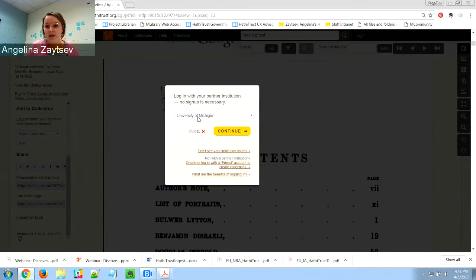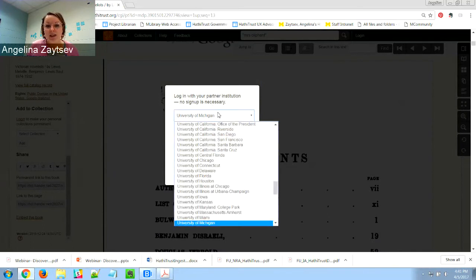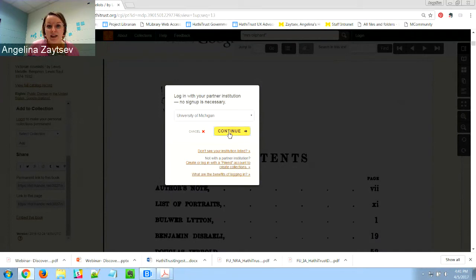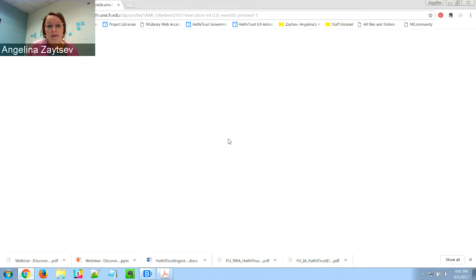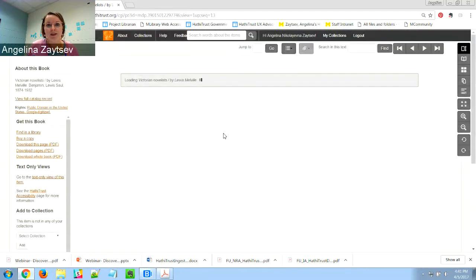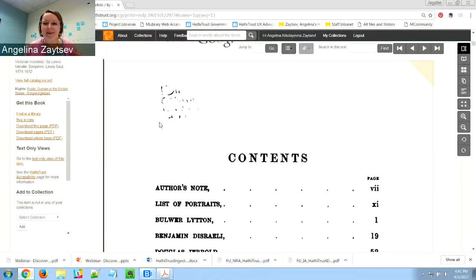I technically worked with the University of Michigan, and as a result, I log in with the University of Michigan. But you can select your institution from this very long drop-down list and then hit the continue button. Normally it would take me to my familiar University of Michigan login screen, but because I'm already logged into my browser, it just grabs the data from the browser where I have previously logged in and automatically logs me in. So now I see at the top it says, hi, Angelina Nikolaevna Zaitsev.